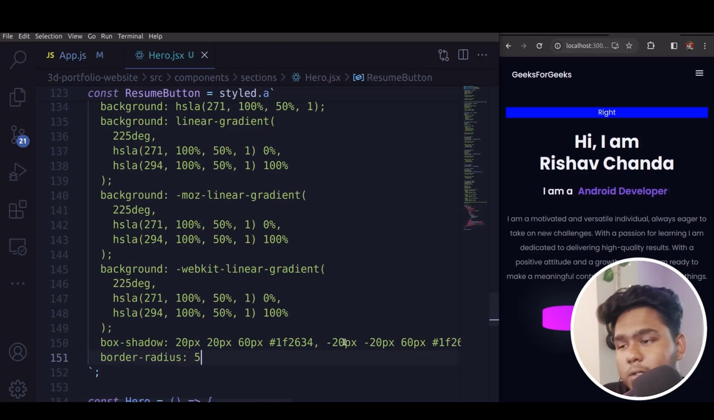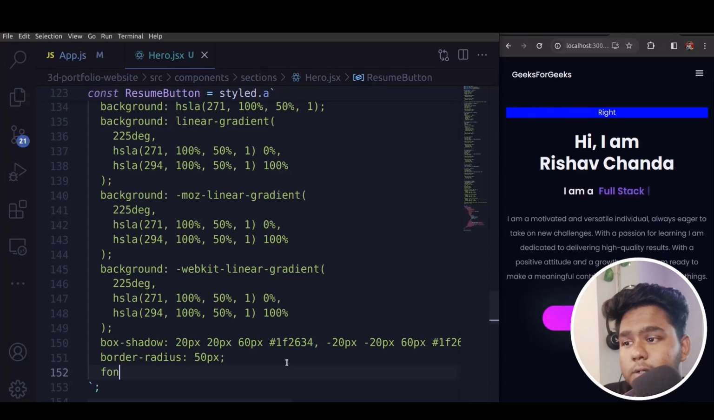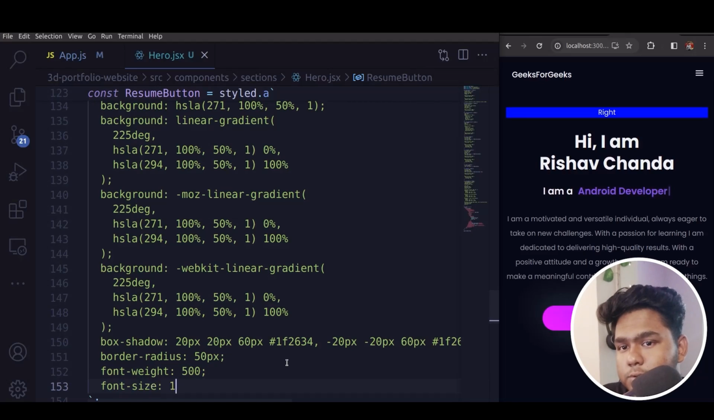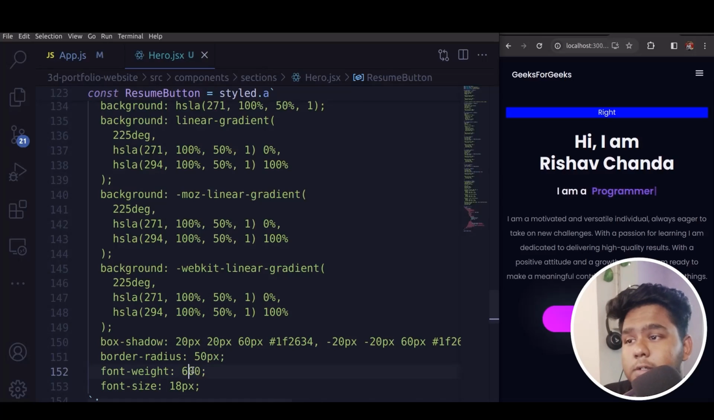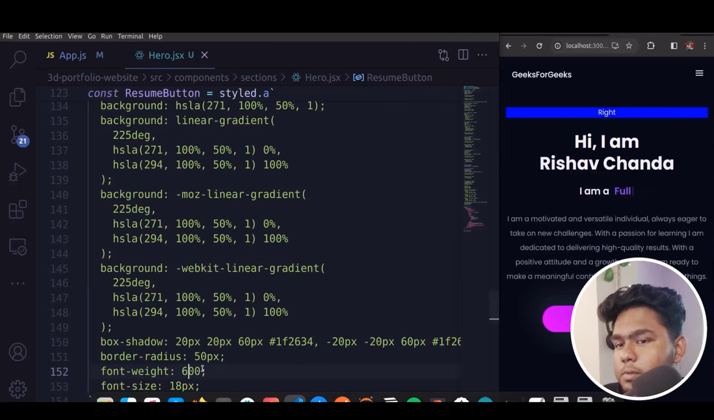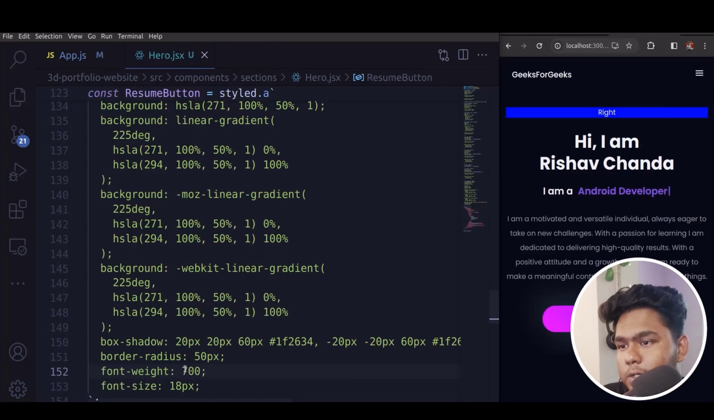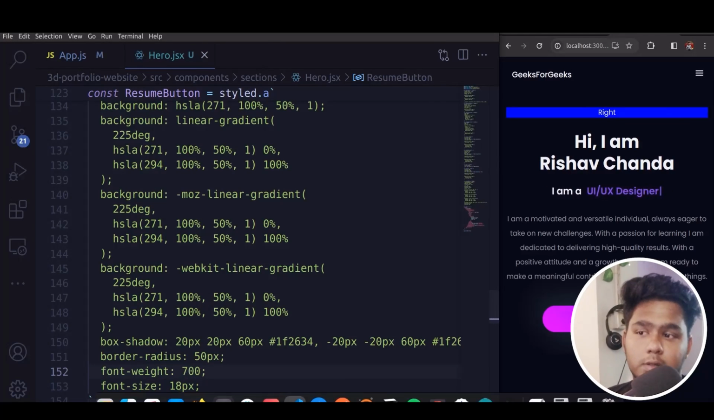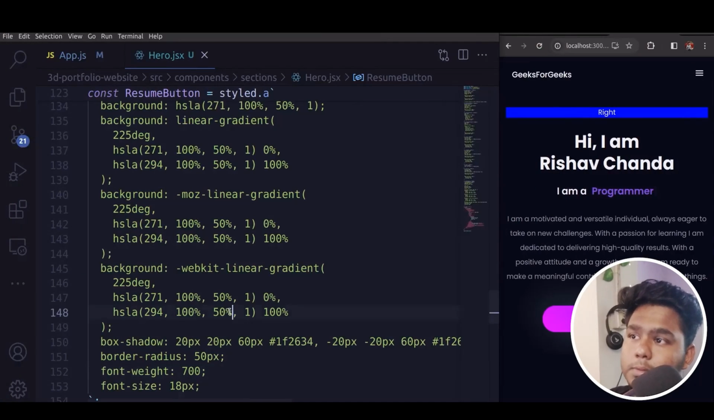Let us see. Yeah, now it is coming perfect, right? Let's increase the font size also. So give font weight 500 and font size say 18 pixel. Now let's check it. Yeah, it is now coming perfectly. Let us change it to 600. Okay, now it is looking pretty good, right? Let us make it a bit thicker. Yeah, now it is perfect, 700. Okay, so our button is also done.